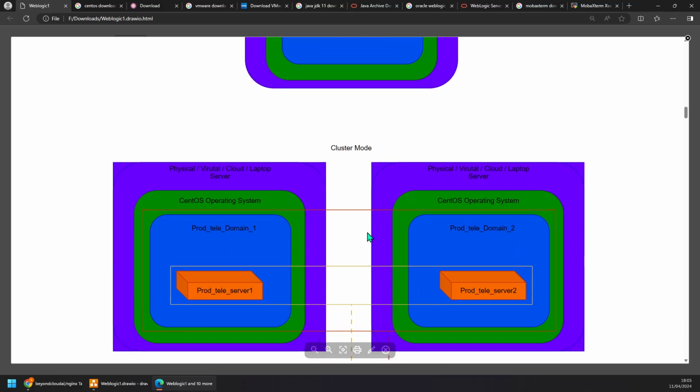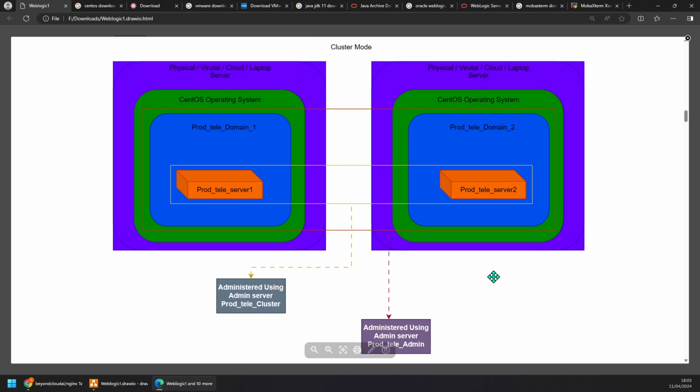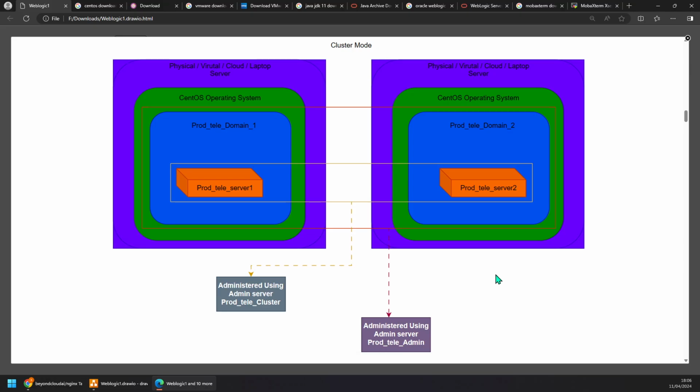Going forward, we will also use a clustering mode, where you can see that we're going to have two operating systems. You're going to have a domain on each, and then you're going to have two JVMs across. This is going to be a horizontal clustering, in which I'm going to show you how to create a cluster out of these two servers.